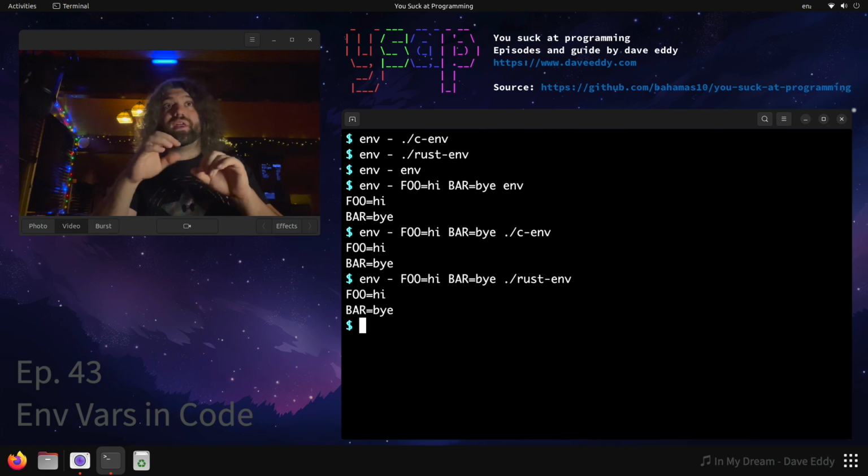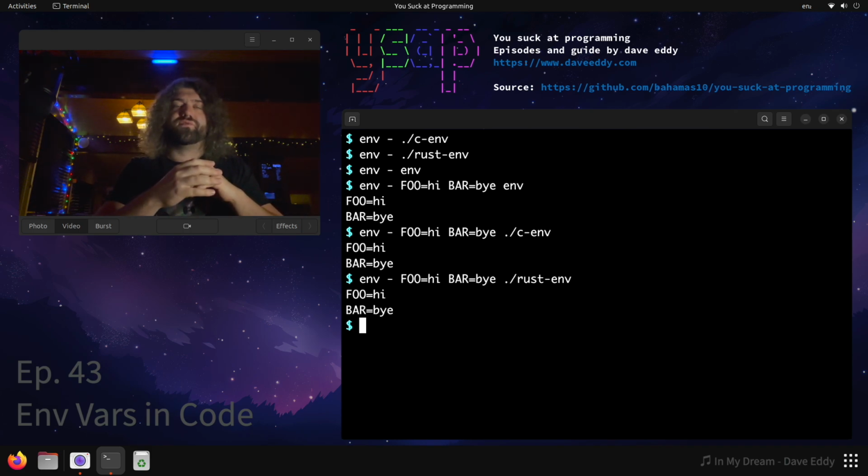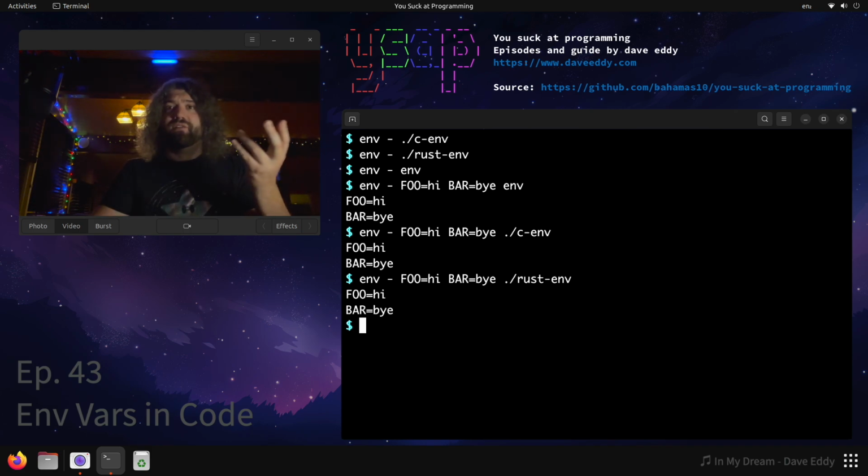And it just goes to show that in other languages, yeah, there's different ways of grabbing the environmental variables, but they all operate largely the same way, and they're super useful. So yeah, hopefully that demystified environmental variables.